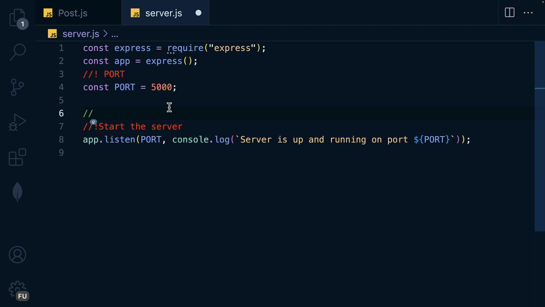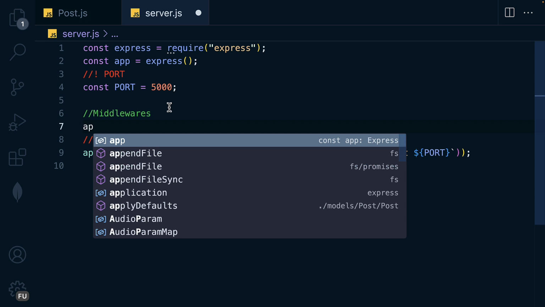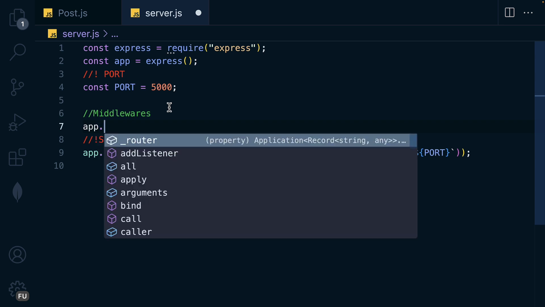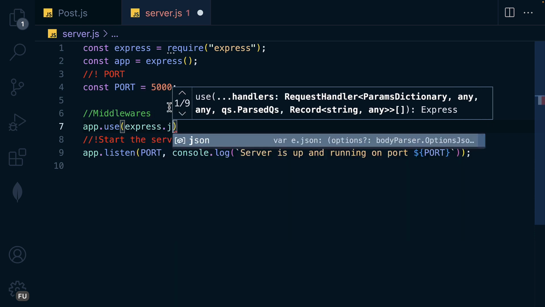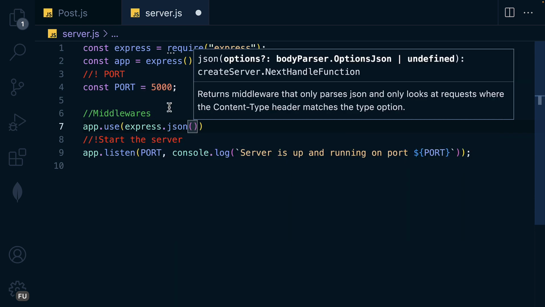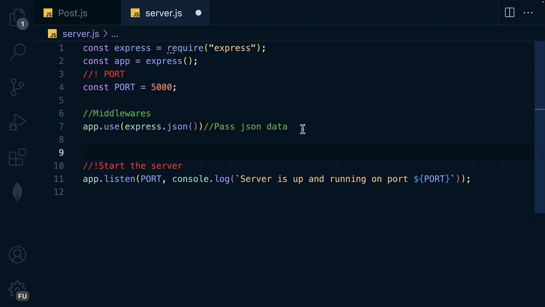So here we are going to have a couple of middlewares. I will say middlewares here. And the first middleware is called JSON parser. This is how we plug in middleware: app.use, and then bring in express. On that, we have a method called json. And this middleware is used to parse JSON data. Alright, so let's go ahead and set up the routes.